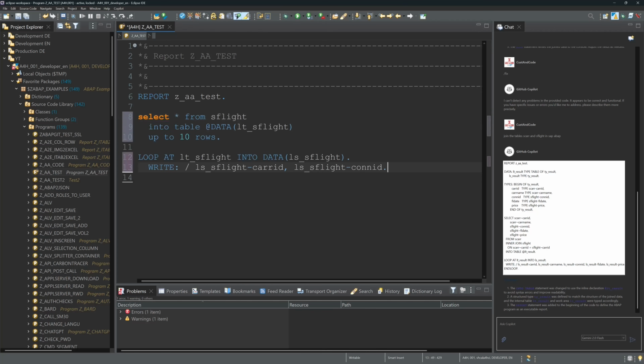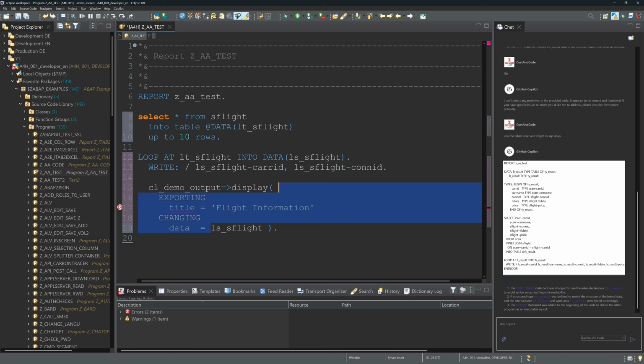Another suggestion: we see the inline declaration, an internal table, a loop, and up to 10 rows. A write statement from the carrier and connection ID. And now I want to use the class CL_DEMO_OUTPUT. We see here a title suggestion, but we can write this much smaller without the title.